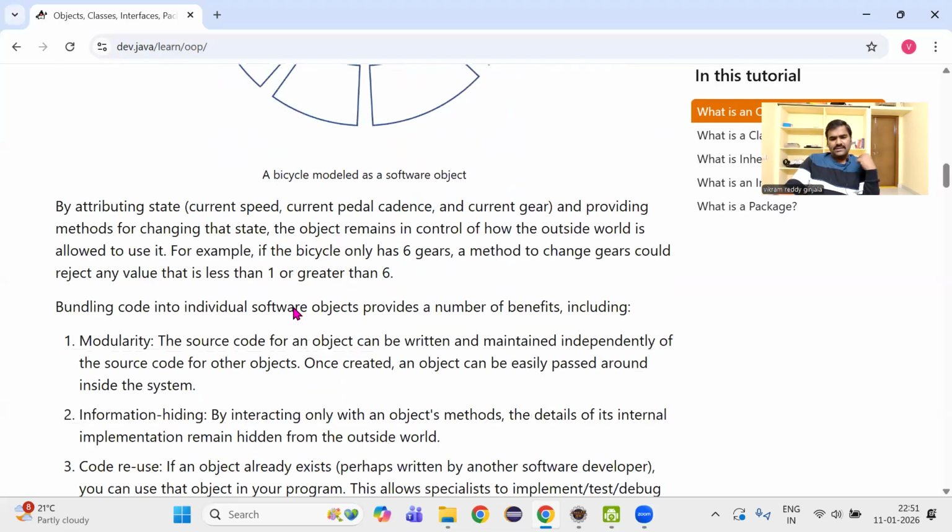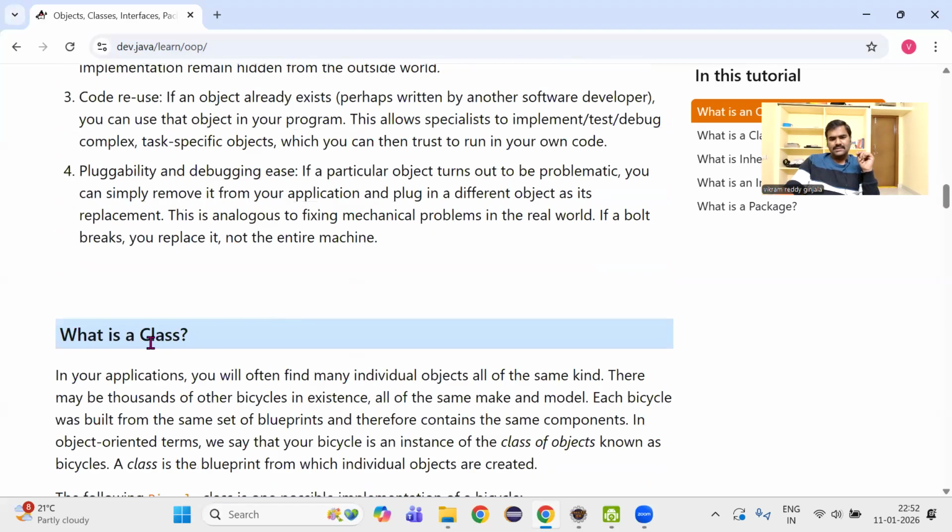Next we discuss another concept, class. What is a class? A class is a blueprint, and from a class we create objects. For example, if you take a class as a carbon copy, by using a carbon copy you can write many duplicates, right? So class is a blueprint.